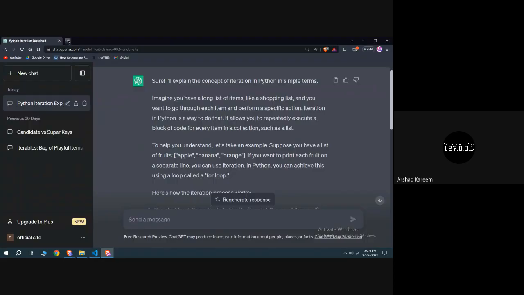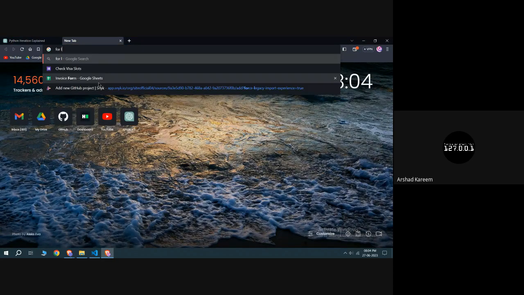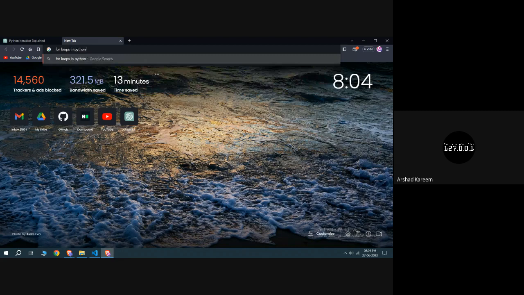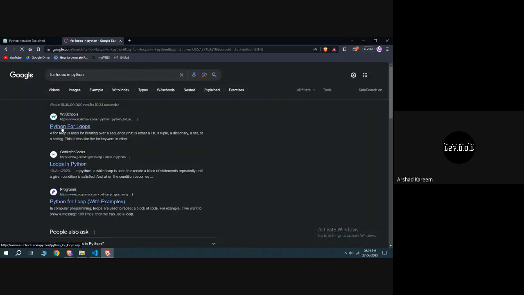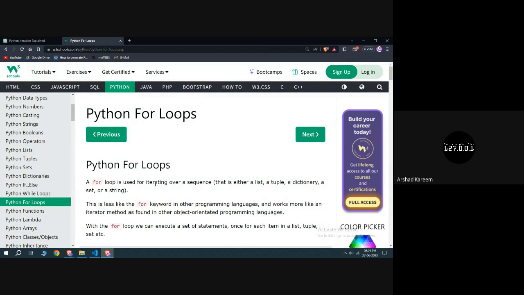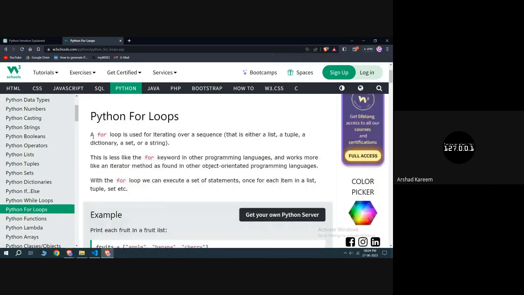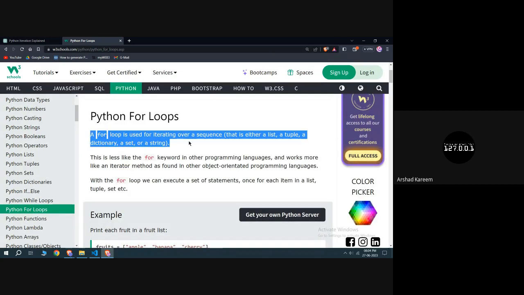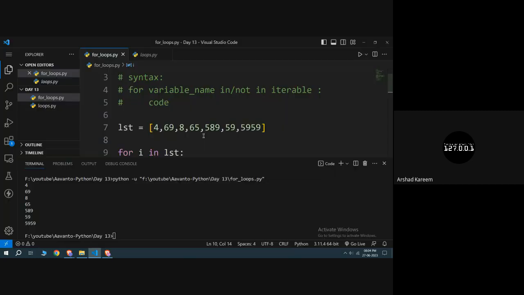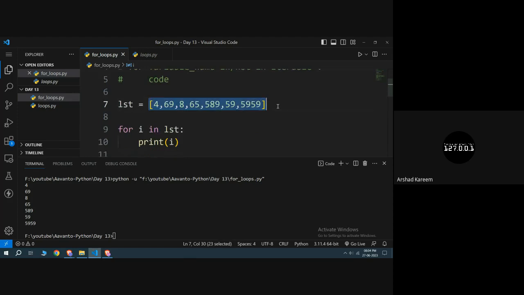now if you want, we can check out some websites also for loops in Python. So again, I am opening the same website, W3 Schools only. This website is coming on the top in Google. You can see here a for loop is used for iterating over a sequence, that is either list or tuple or dictionary or set or a string. You can see here this is a sequence, right? This list is a sequence, and also we can call it an iterable. If we want to iterate over an iterable, then we can use for loop.